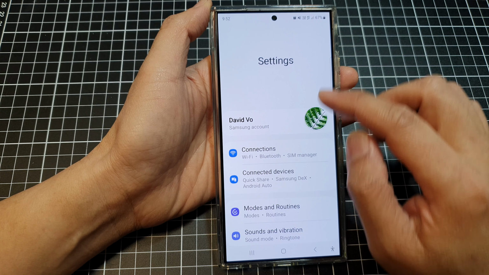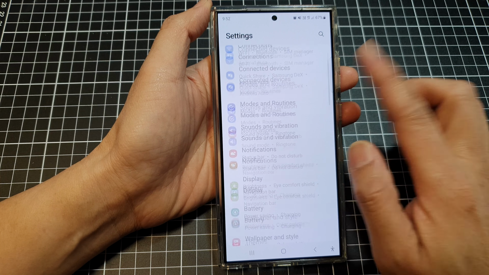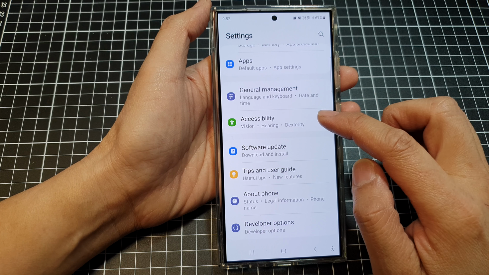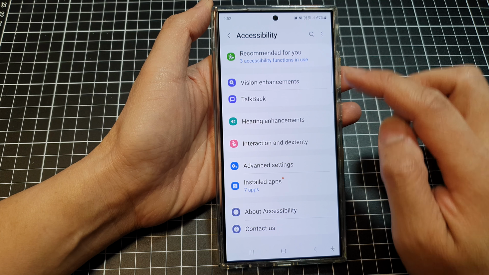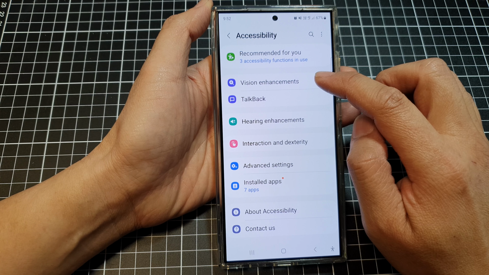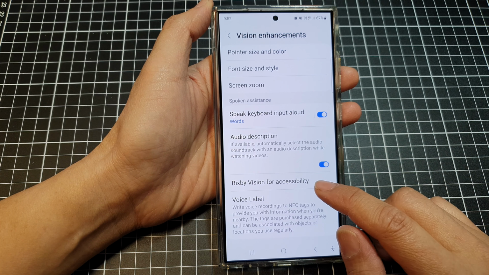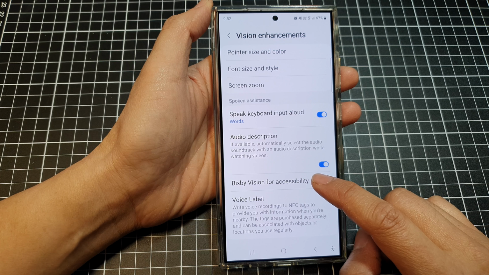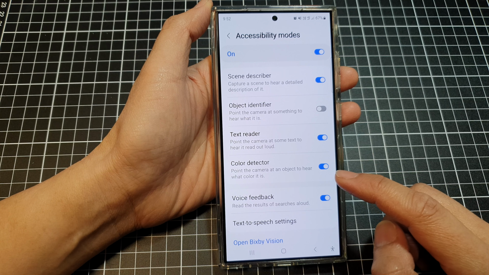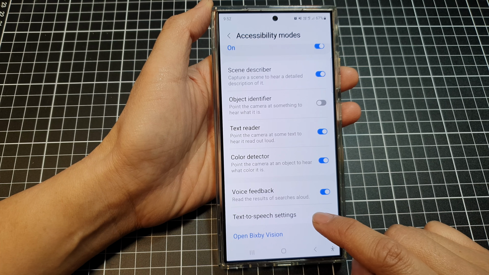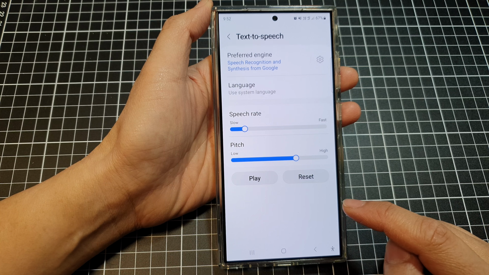Next, in the settings page, we scroll down to the bottom and then tap on accessibility. After that, tap on vision enhancements. Now scroll down and then tap on Bixby Vision for accessibility. Then scroll down and tap on text-to-speech settings.